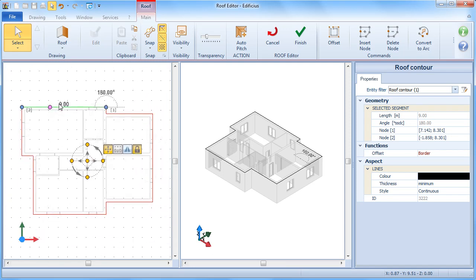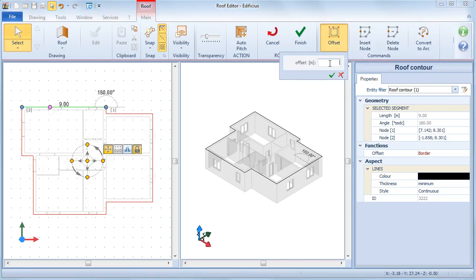Let's suppose we need to insert an eave all the way around. We can use the offset command to move all roof perimeter segments at a specified distance.